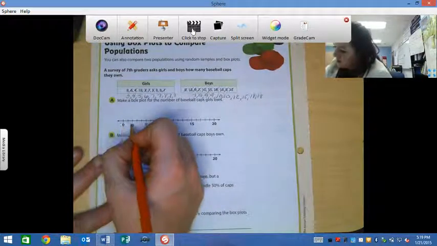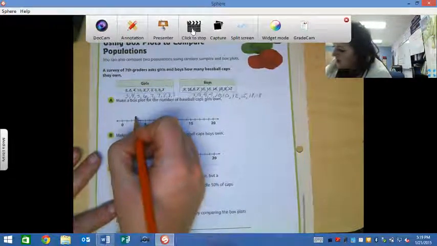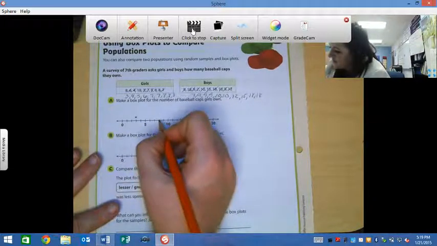So our lowest number is going to be 3. We have 1, 2, 3. Dot. And my highest is going to be 8. So 5, 6, 7, 8.